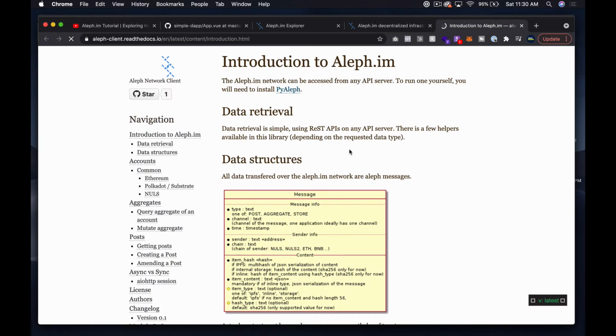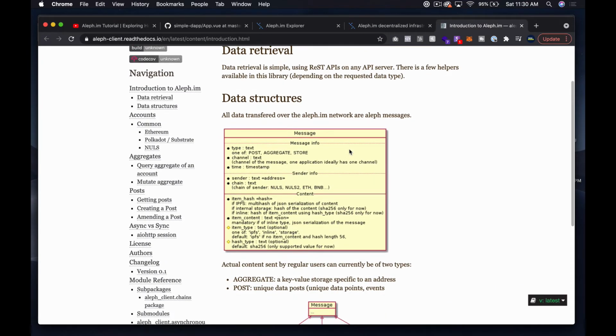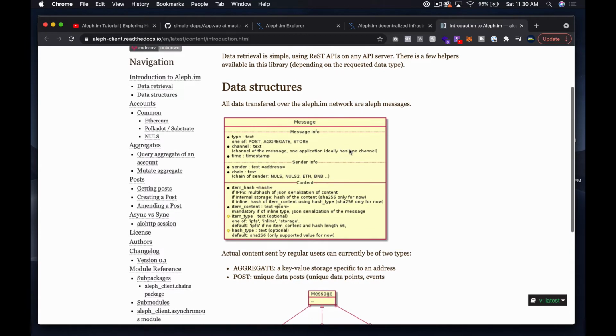The documentation isn't super user friendly right now, in my opinion, but that's okay. We can get a few things out of it. Essentially, whenever you post a message to the network, you have a type of message, which can be post, aggregate, or store. My understanding is you have two top level areas. You have the type, you have the channel, the time, and then you have the actual sender and the chain, and so on and so forth. And that's up here in this top level.